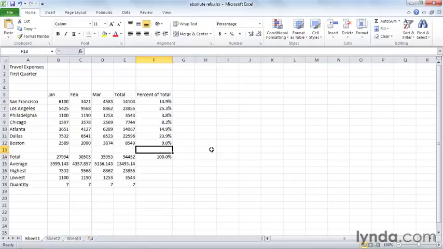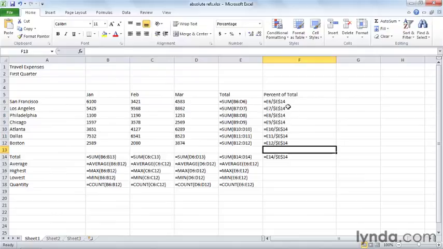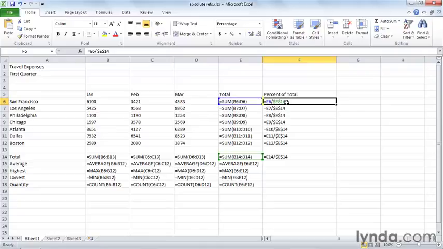Well, press Control tilde, and let's take a look at what we have here. So our numerator changes E6 to E7 to E8. That's the way it did before. That's the way we want it. And now because we have $E$14, those dollar signs make the column E and the row 14 fixed. And when we get down to the last one, of course, the number divided by itself is 100%.